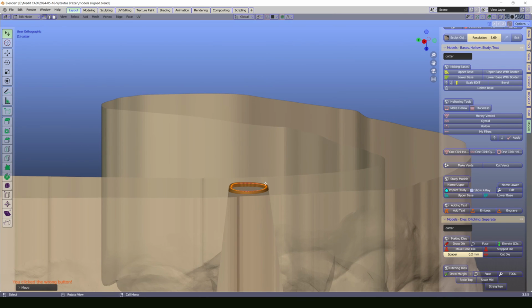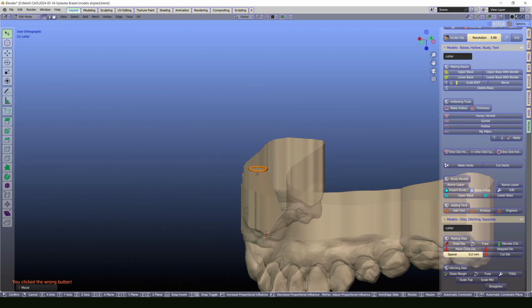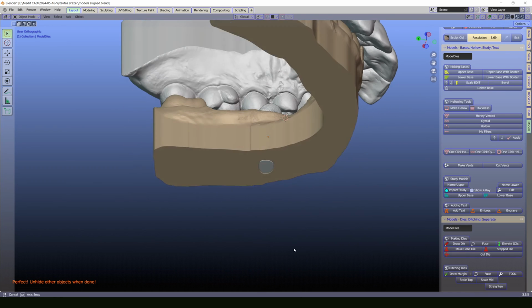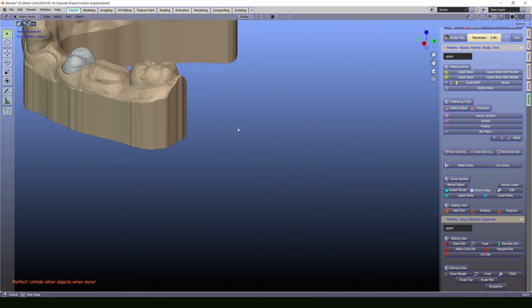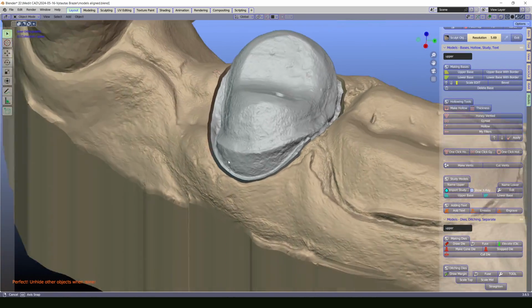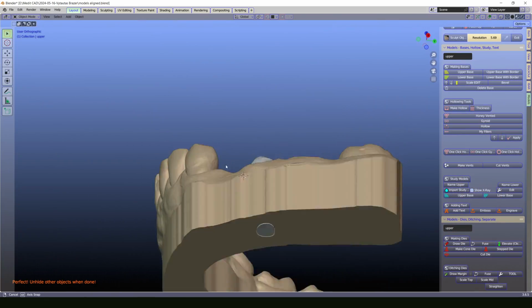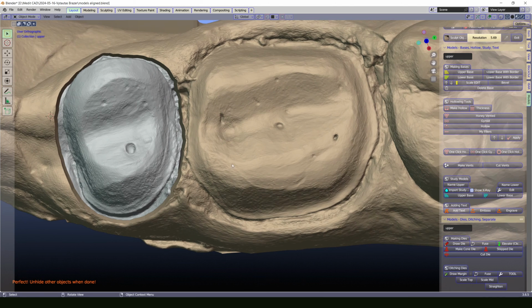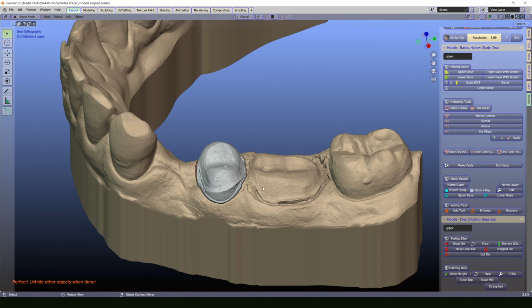Just a little bit protruding from the model base. And cut the die. And here we go. We got a removable die. We can repeat this operation as much as we like and can. So we can make it for this tooth also. That's it. Have a great day.